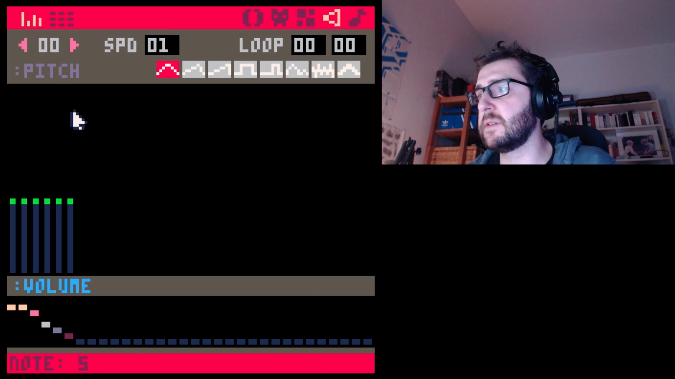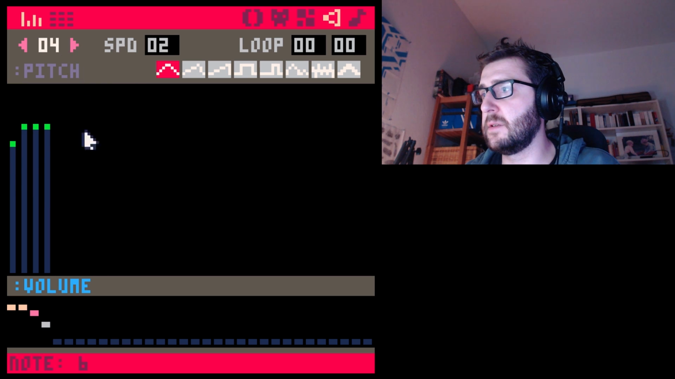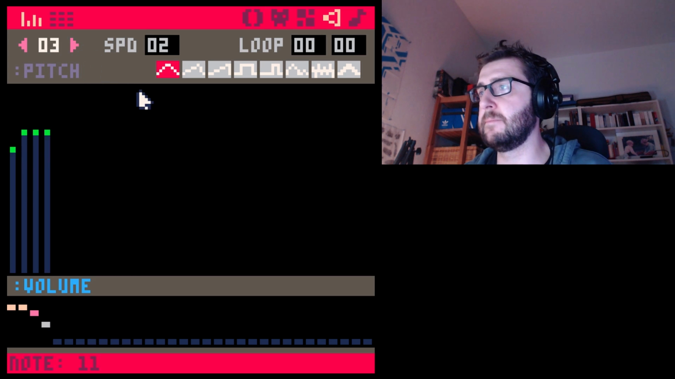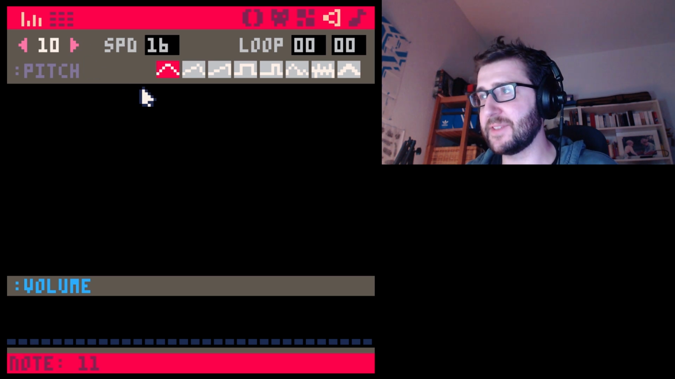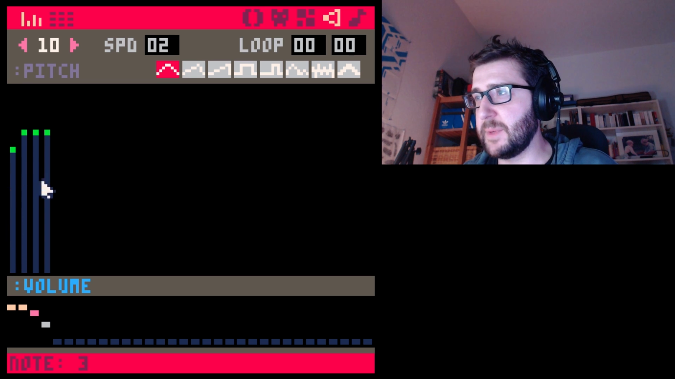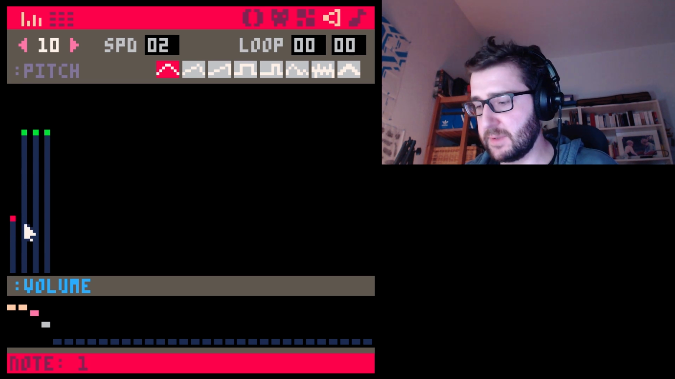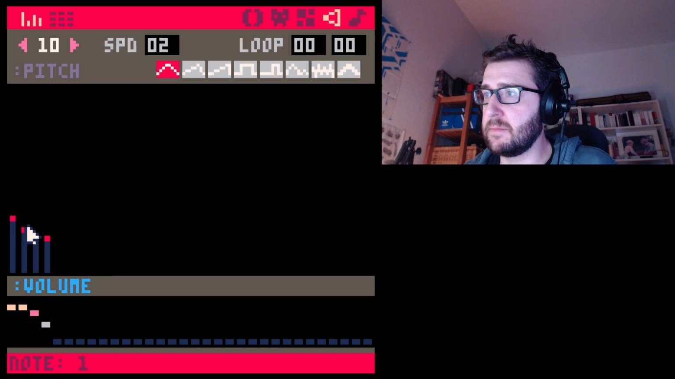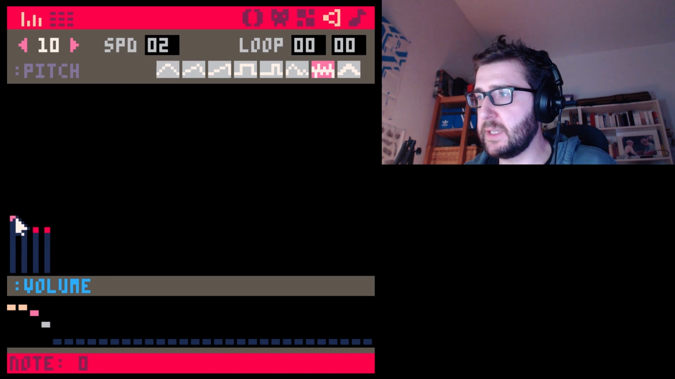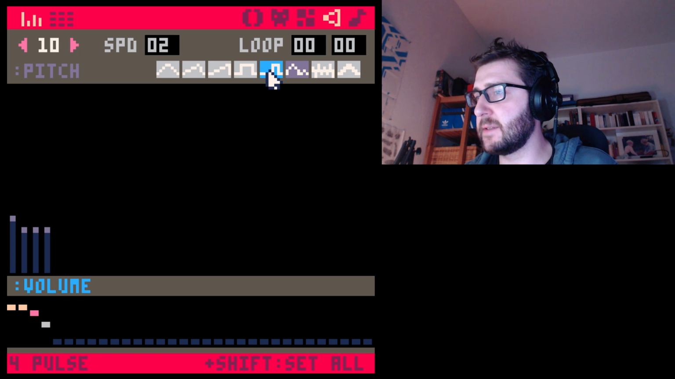Just going to put up a sound effect. So let's create a sound effect. Okay, I'm going to copy this. I'm not exactly sure what kind of sound effect this will be. Maybe something sadder, something like down here. Maybe something more chaotic, something like this. Nah, that's too chaotic. What about this? That's maybe a bit too nice.